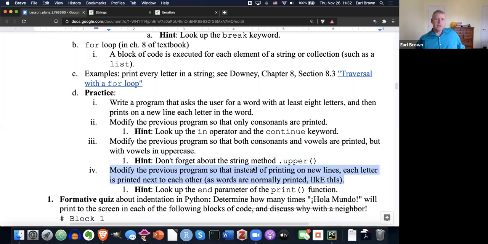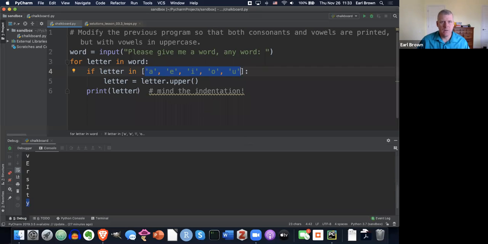Next little modification says, so that instead of printing on new lines, each letter is printed next to each other as words normally are. So we actually saw this above in the while. This one's pretty easy. Just on this print statement, right? You do comma end equals open double quote, closing double quote with no space, nothing in there.